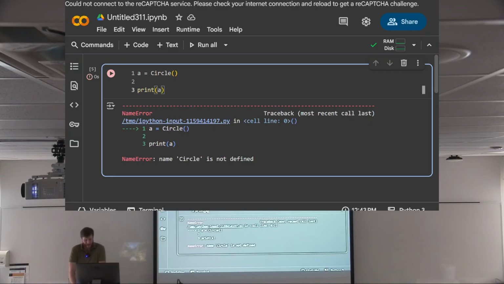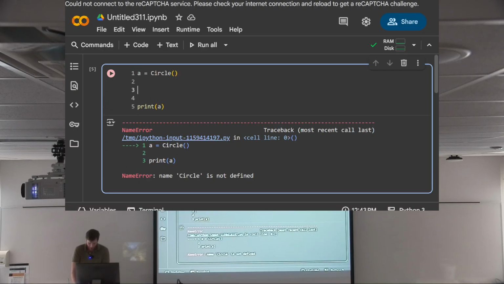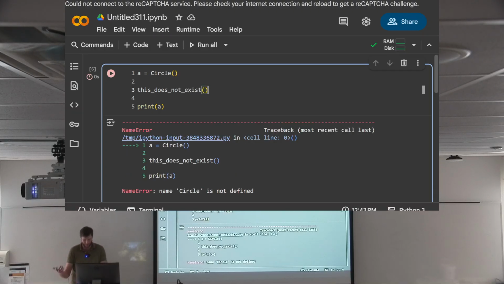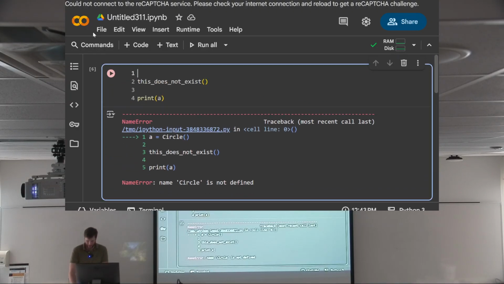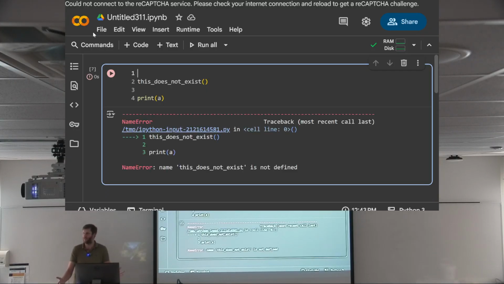In the same way that if I call a function that does not exist, it crashes. If I do this, that's not defined. How could I call a function if I didn't tell Python what that function is? I need to define it first. So in the same way that we define functions, we need to define a class.